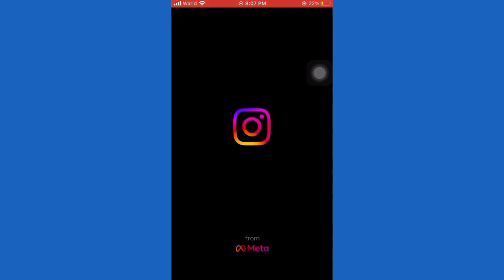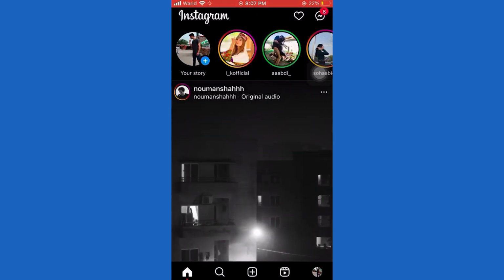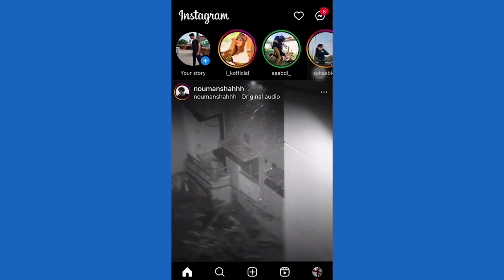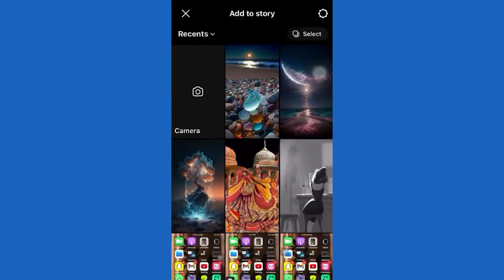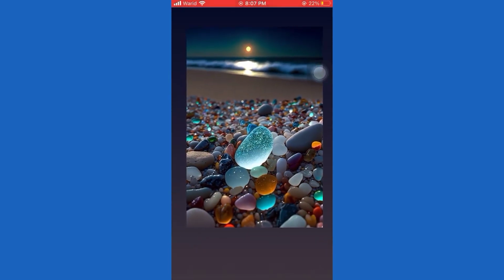So the first step is to open up the Instagram application, and then tap on the plus icon at the top right of the screen, then select Story. So now you can take a photo right now, or you can choose a photo from your gallery. So for the purpose of this video, I'm going to select a random photo from my gallery.